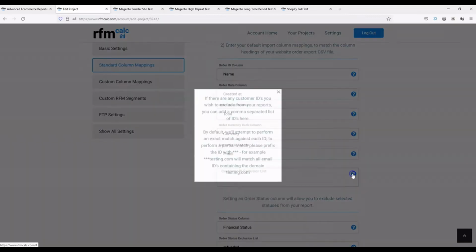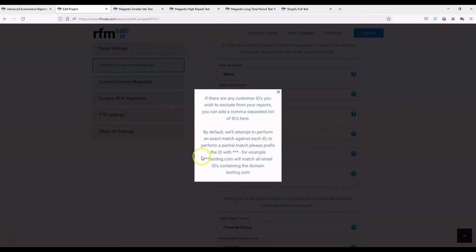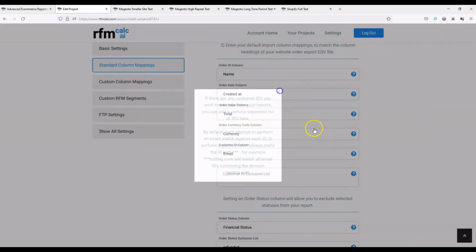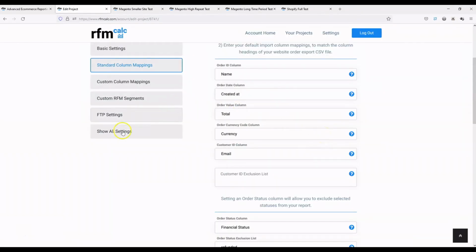The exclusion list can do some pretty clever stuff as well, so you can use wildcards. For example, if you wanted to exclude everyone from yourdomain.com, you could just use 3 asterisks here before yourdomain.com, and that will exclude every ID that contains, starts with, or ends with, basically on a partial match basis, yourdomain.com. So if you wanted to exclude all your internal staff orders, you could just use yourdomain.com based on the email domain that your staff use, and that will exclude them for you as well. There's help here, and you get this same help when you schedule a report as well. So it's really, really easy to exclude customer IDs.